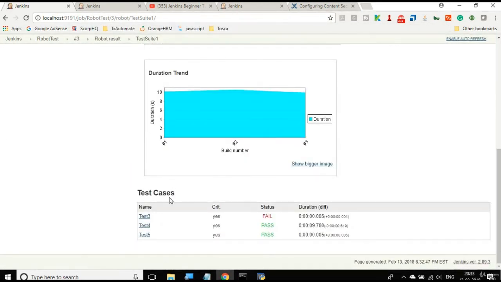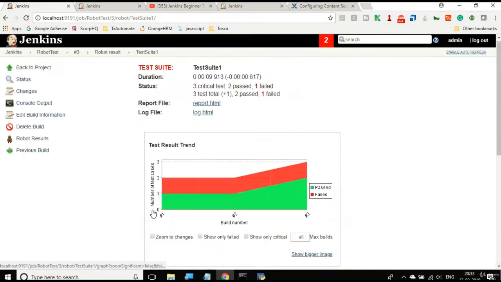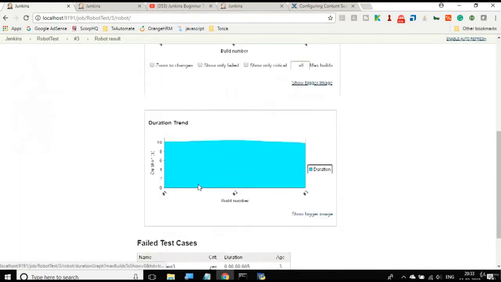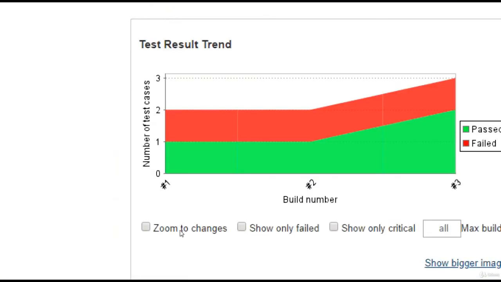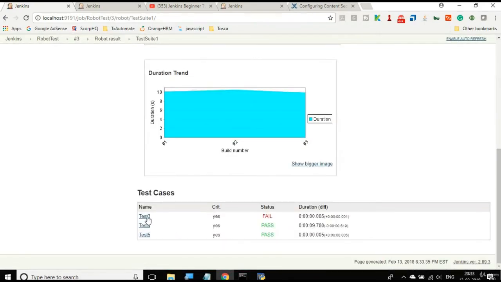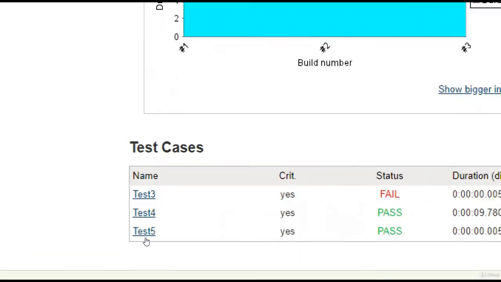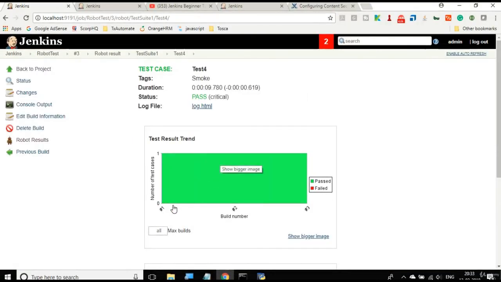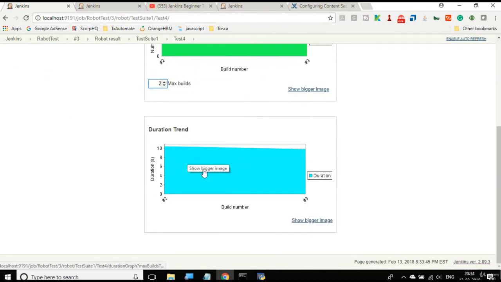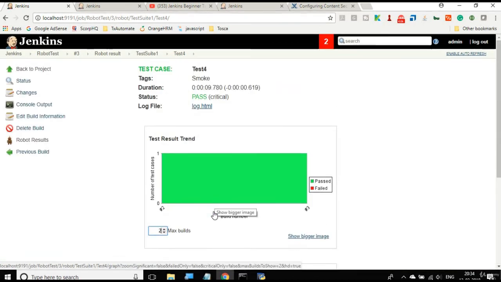Also, if you want to see the graphs per test cases, you can go here. So if you go to your robot results and go at the bottom and go to test suite, here if you go down, you can see the particular test cases that you have got executed, and if you click on any of this, you will see the graph for only that particular test cases. And what you can also do is you can change the builds here. So if you want to see the results only for 1 or 2 builds, you can see the entire trend here. Similarly for duration, you can do that.